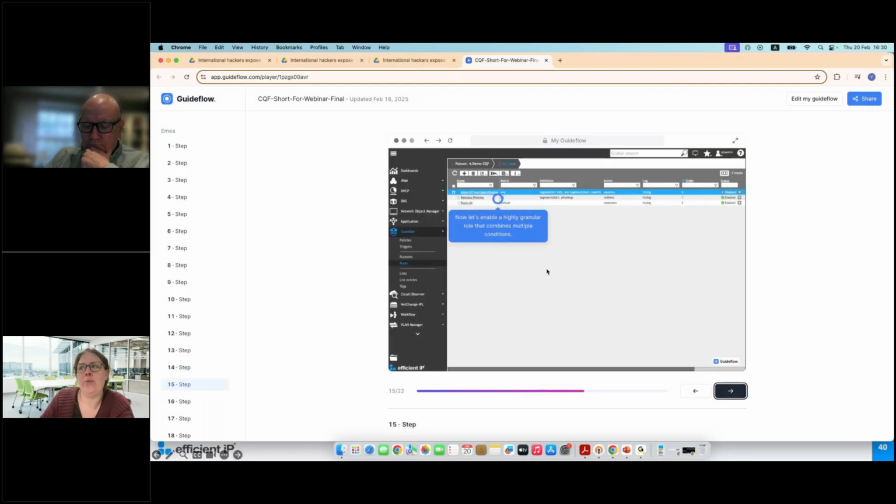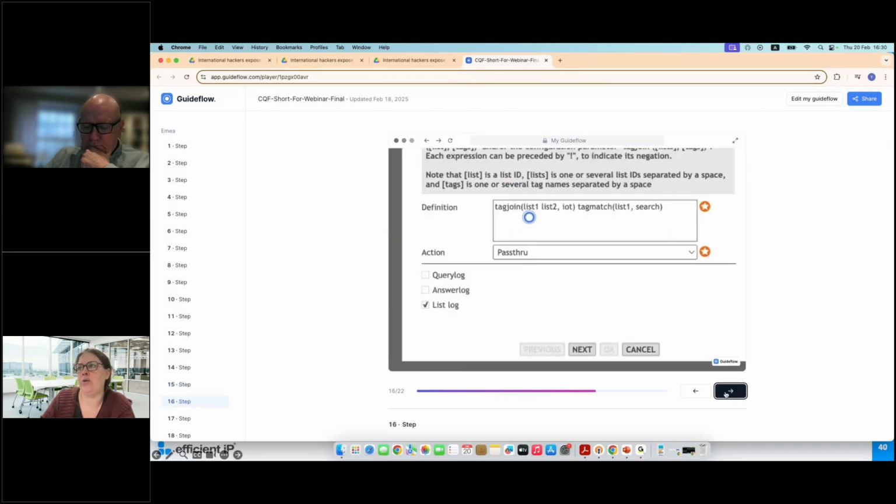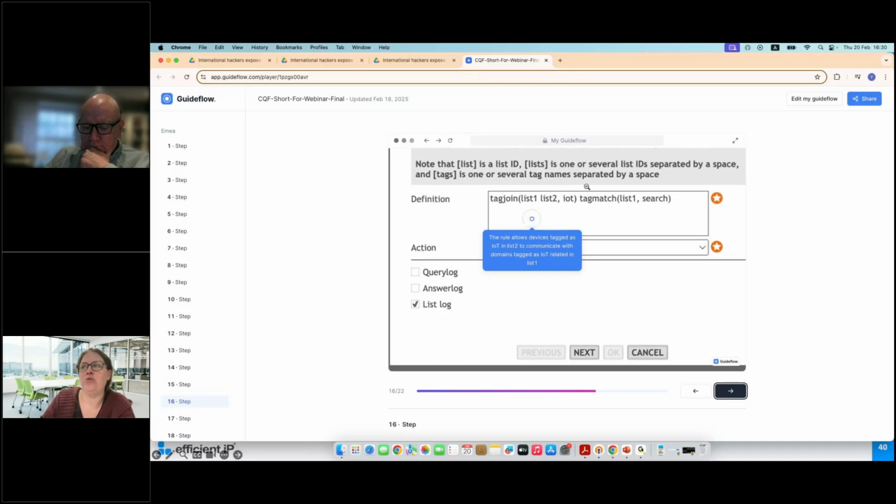And the next step, we will activate the rule that allows IoT devices to access IoT domains. We will see how it works. So this rule combines two different definitions. The first one is the IoT one. There's the IoT tag. And in this command, what we define is that clients that are tagged in list 1 as IoT can access domains, clients that are tagged in list 2 as IoT can access domains tagged in list 1 as IoT.